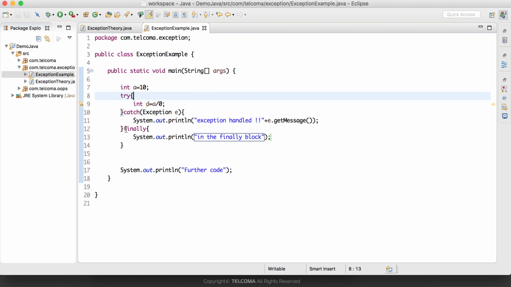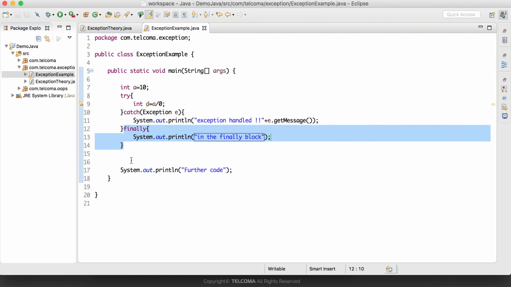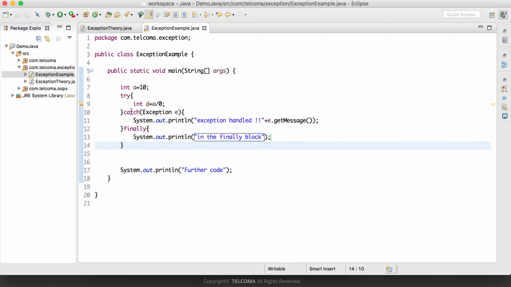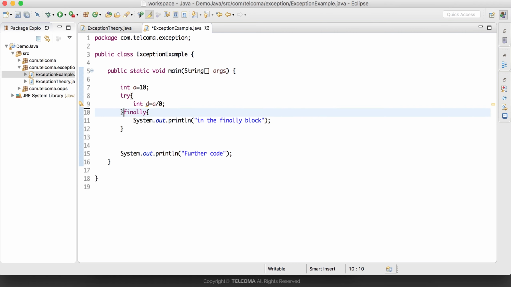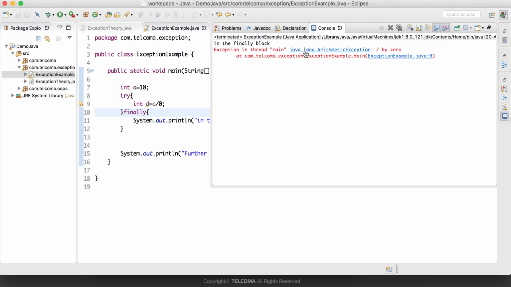whether the exception occurred or not. So mainly we use finally to close resources. Suppose we want to close the connection or close the stream. For that we use finally. We can even use this finally without the catch.